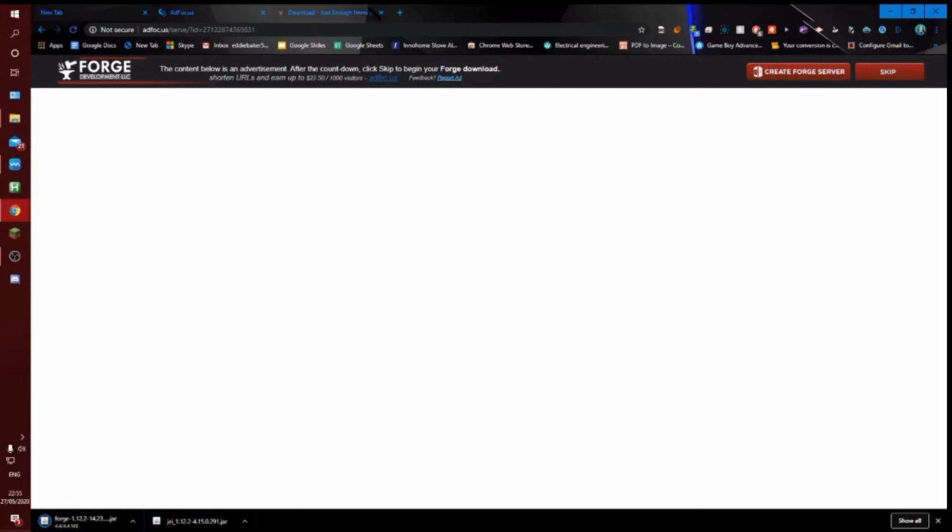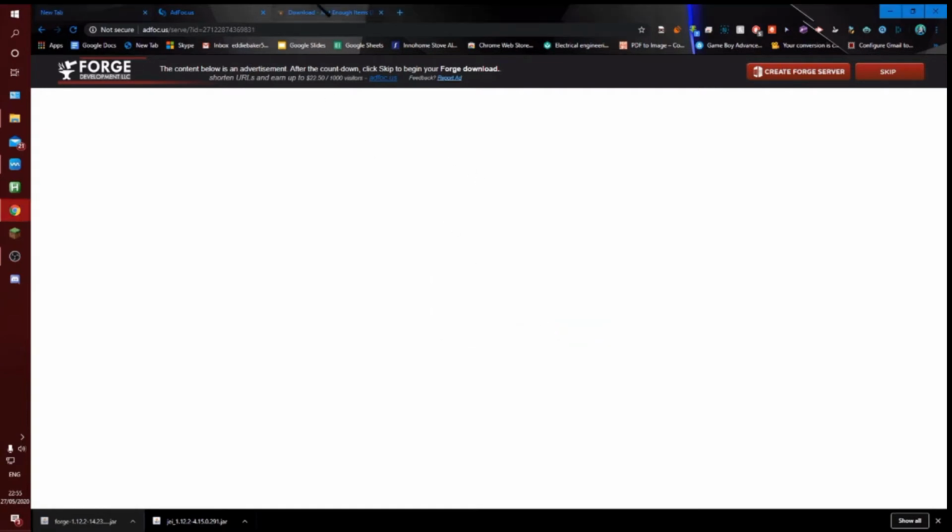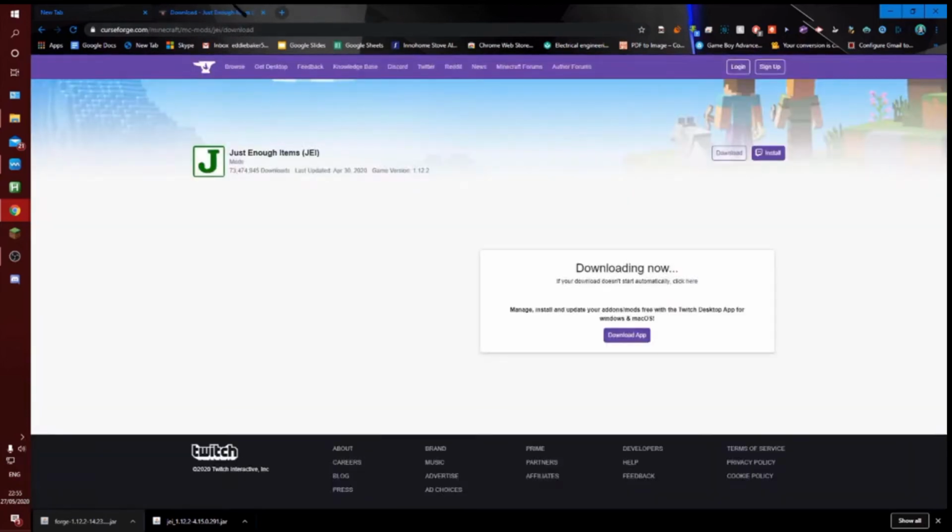So now we've got the installer here. If we click on that, this is going to load up here. I've already installed this, but what you're going to do is this should all be set to the correct default, and you're just going to press OK. Make sure install client is ticked, not server or extract. And then you're just going to whack OK. That should do that. I'm just going to close that because I've already got that installed.